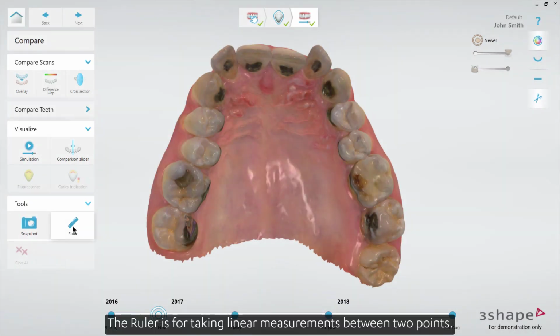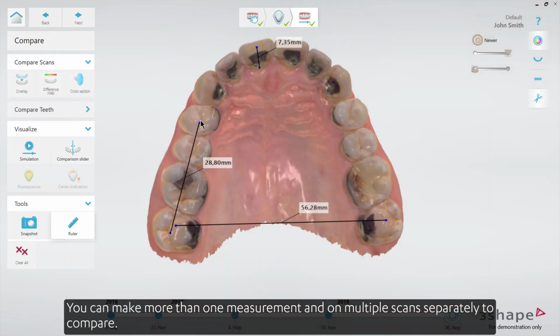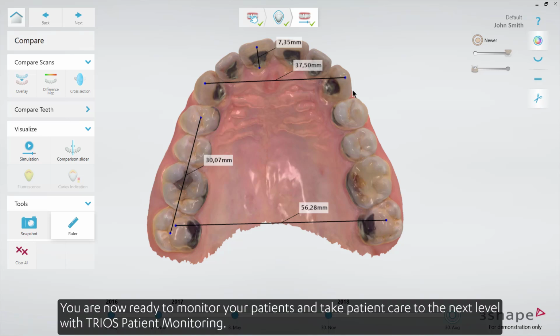The ruler is for taking linear measurements between 2 points. You can make more than one measurement and on multiple scans separately to compare. You're now ready to monitor your patients and take patient care to the next level with TRIOS Patient Monitoring.